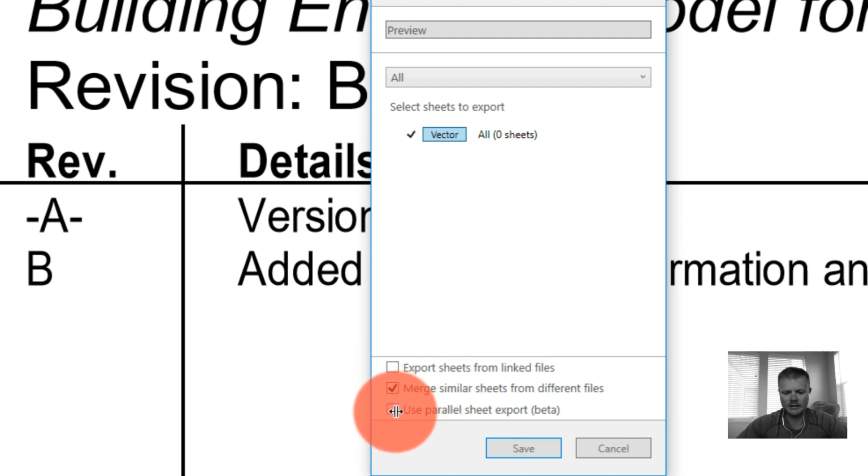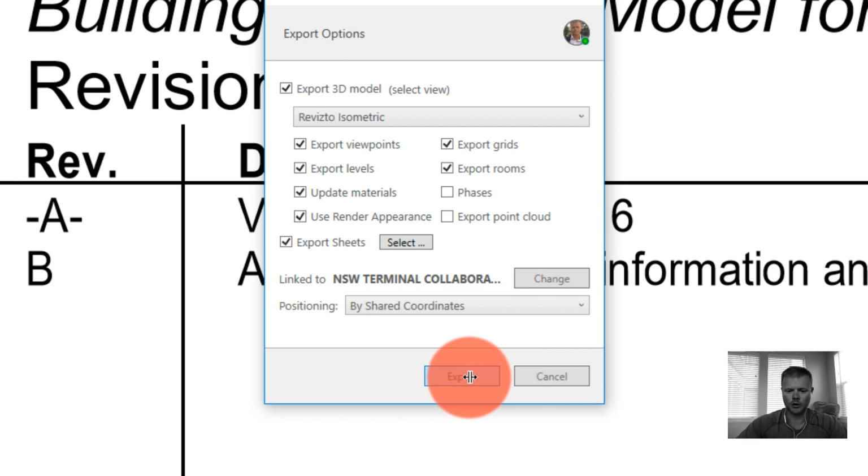If you guys are utilizing Revit 18 or 19 or even 20 now, 20 supports parallel export, so we can use multi-thread. The reason it says beta here is if you guys are on 16 or 17, that's not going to work. As long as Autodesk supports three versions back and all versions support this feature, we're going to have beta there. So if you're utilizing 18 or 19, feel free to check that, or even 20 now. Then we'll click save and export.